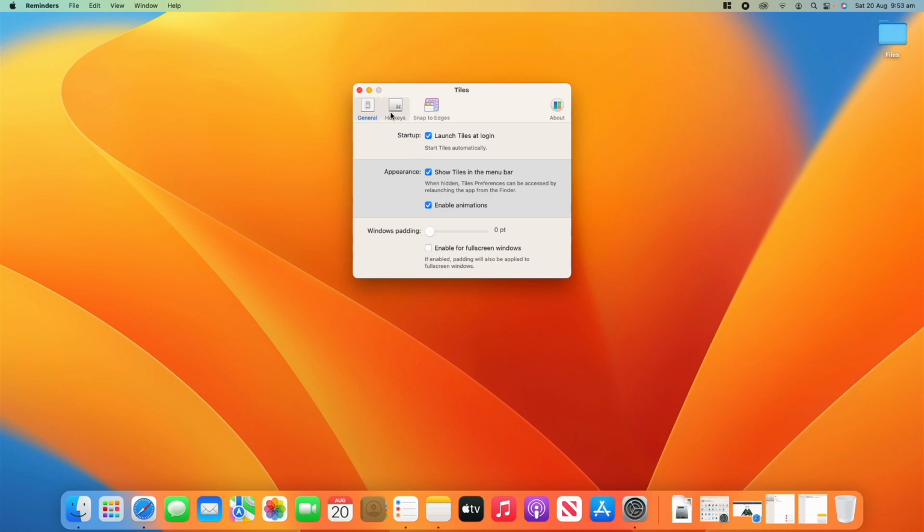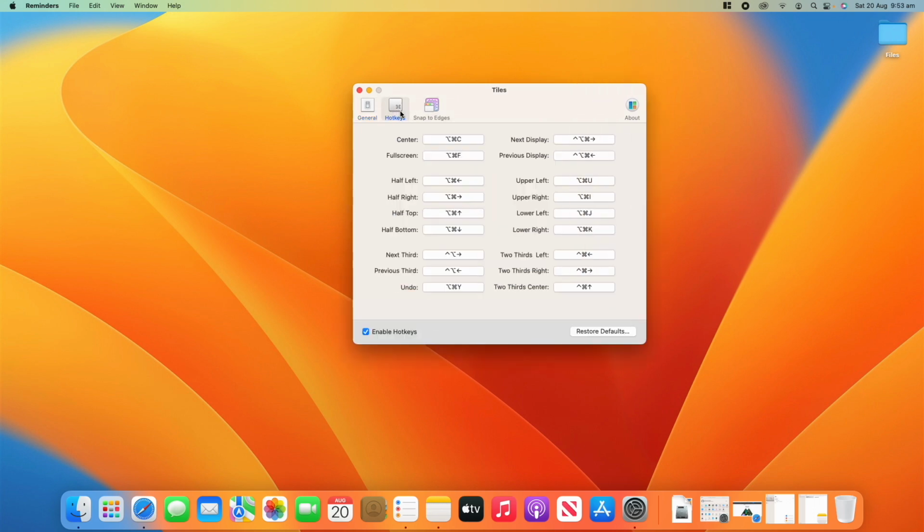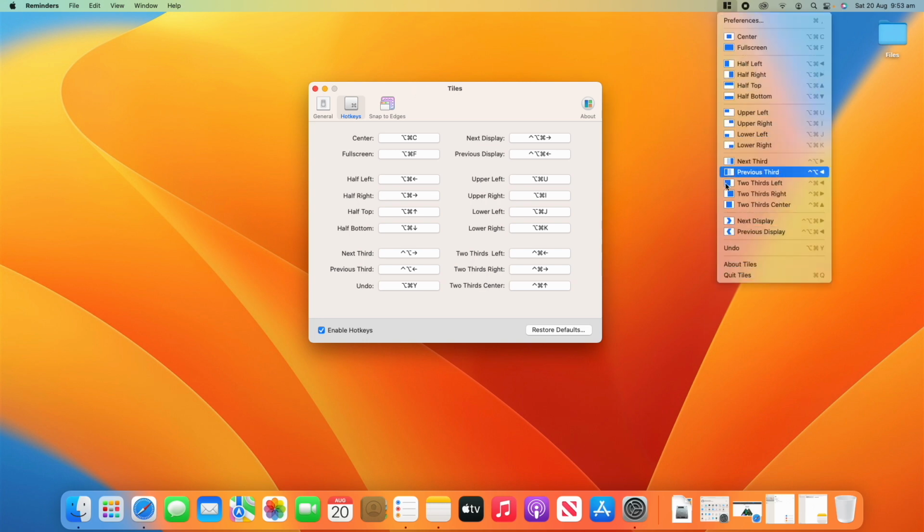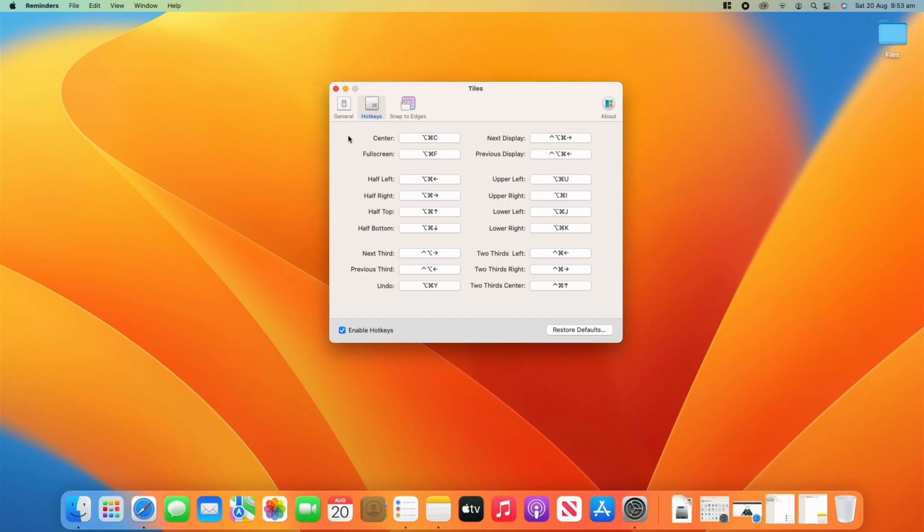So then, this is a big feature of Tiles. If we go into the hotkeys section up the top, it will then show us all the different commands that we can use to go to each of the different locations on the screen that are seen here. So there's lots of different commands here. So center is Option Command C by default. And you can see all these different options here. And you can change each one of them.